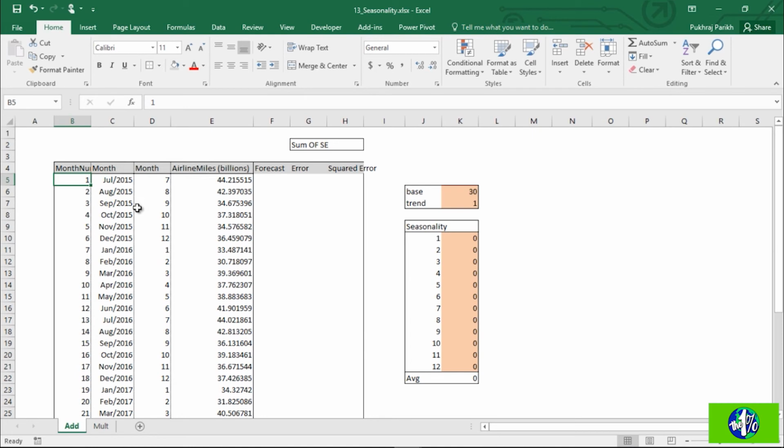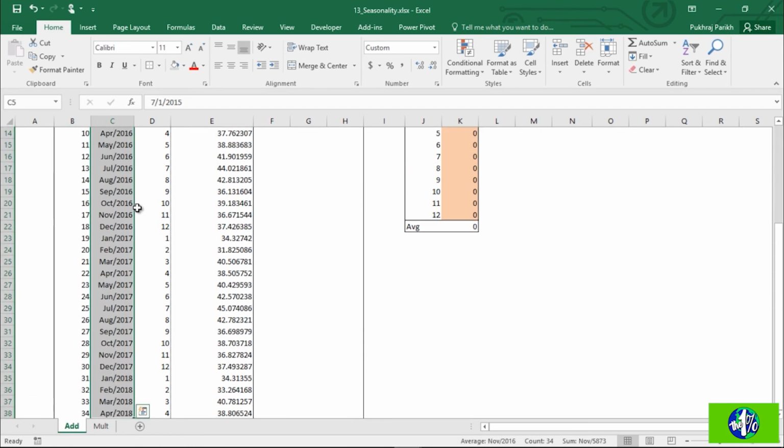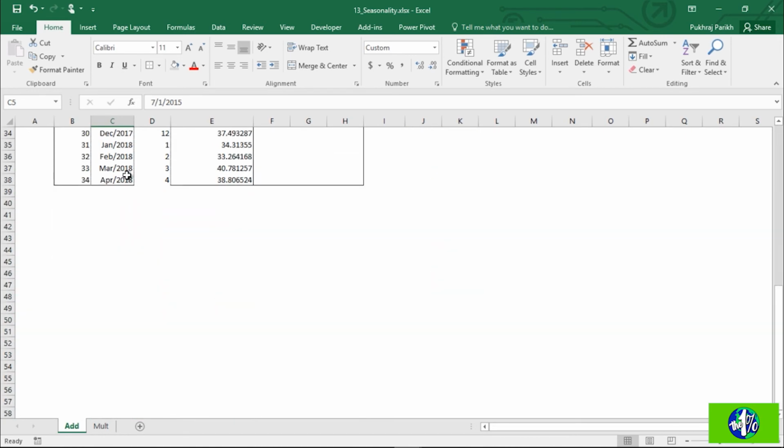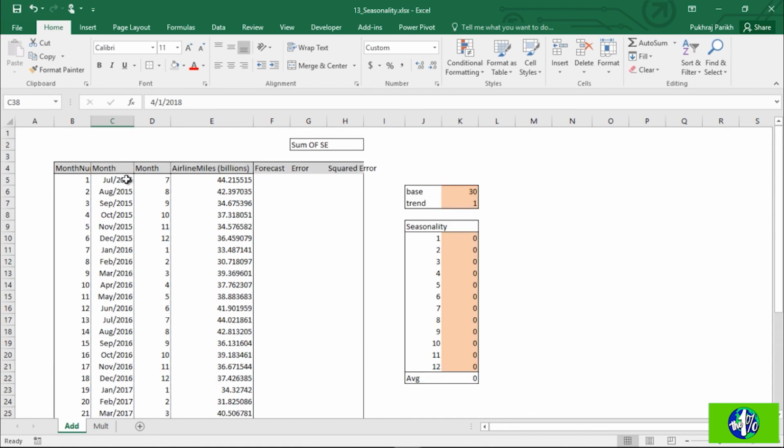So here is the air miles data corresponding to the month and years. So I have data of 34 months with me, which starts from July 2015 to April 2018. Corresponding to this month, I have taken out the month number using the month function of Excel. So for the month of July, I am getting a month value of 7. For August, I am getting it as 8.